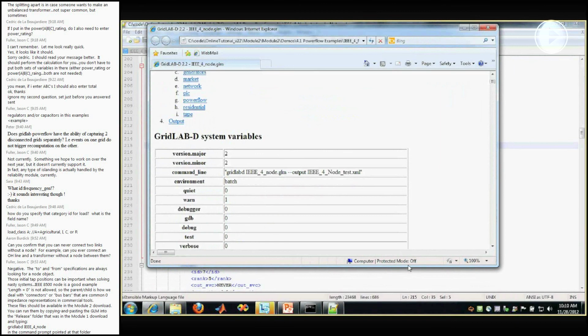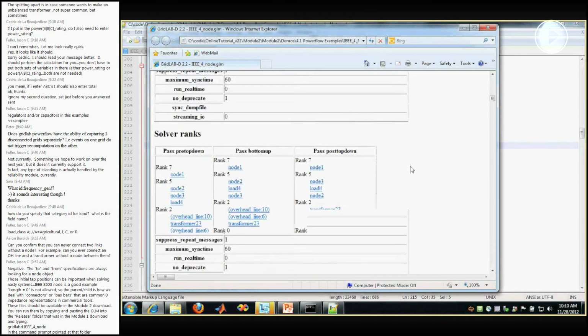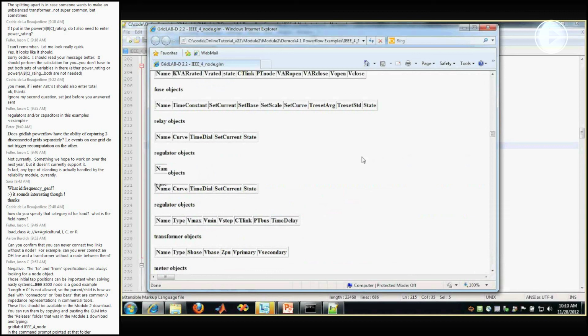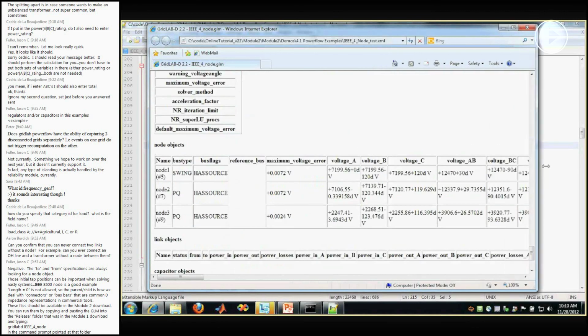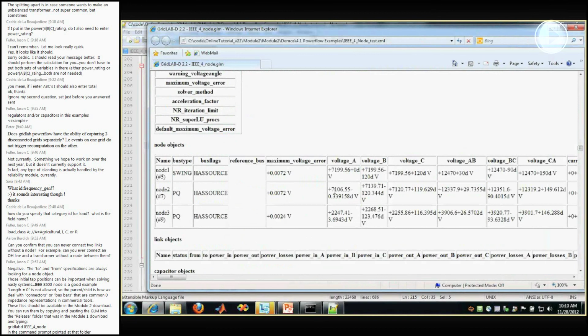So here, if we go down and look at the outputs, we'll find out what the solution voltages were here. If we scroll down a ways, it'll give you a lot of information about the actual system you just solved. It'll tell you the bus type. One of them was a swing, the other two were just PQ nodes. And you'll notice there's only 3 of them here.